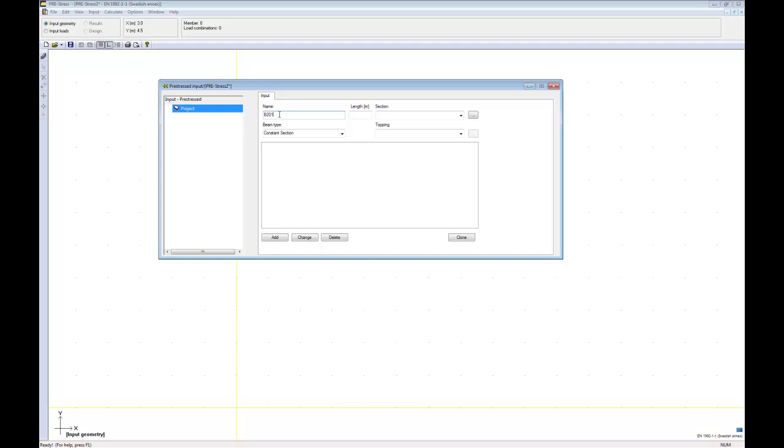For the sloped beams and the sloped TT plates, we will not fill in the length or the section here. We will actually change the beam type from a constant section to a sloped I-beam. As you can see here, we have the sloped T-beam and we have the variable rectangular section here as well. So these are the three options that we have when we don't have a constant section.